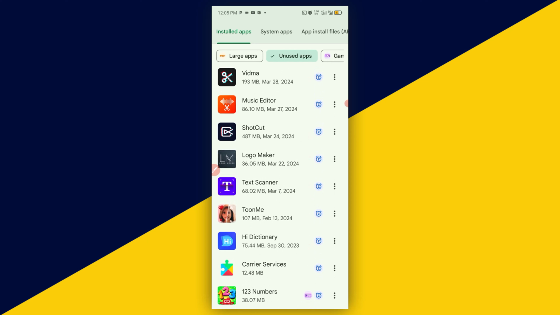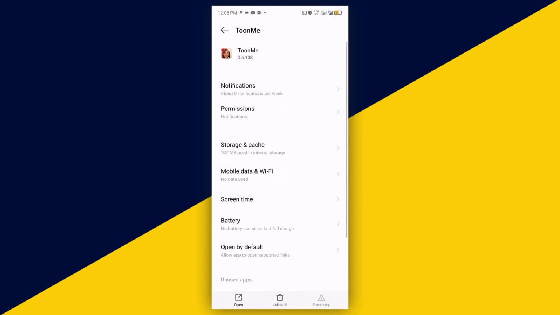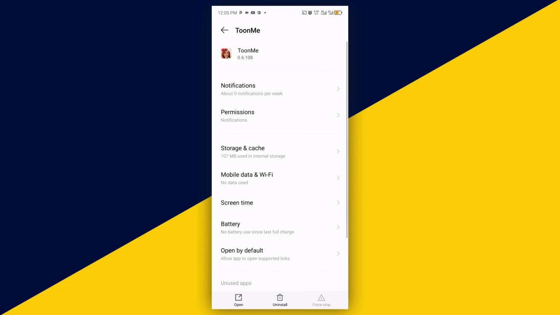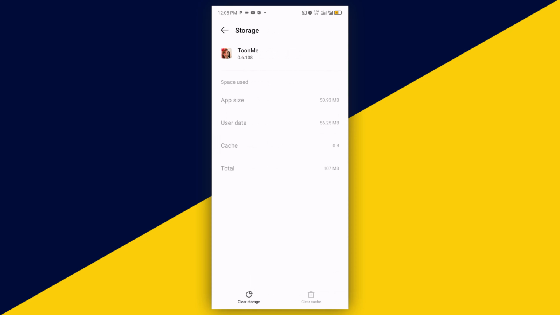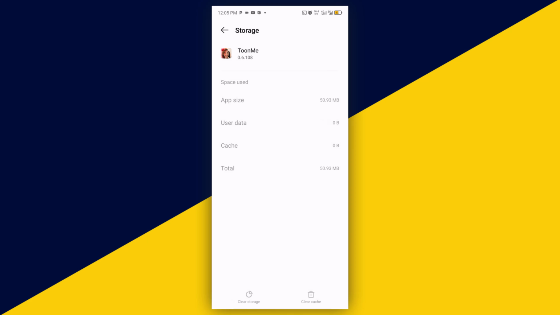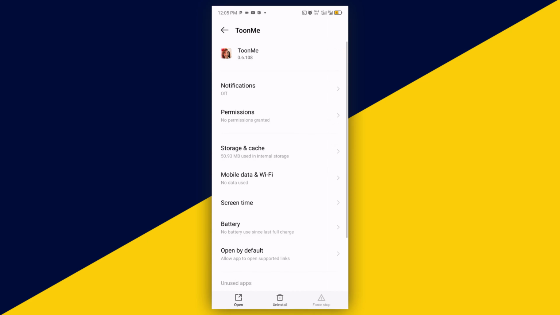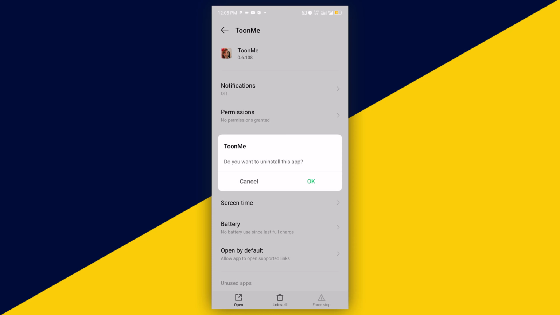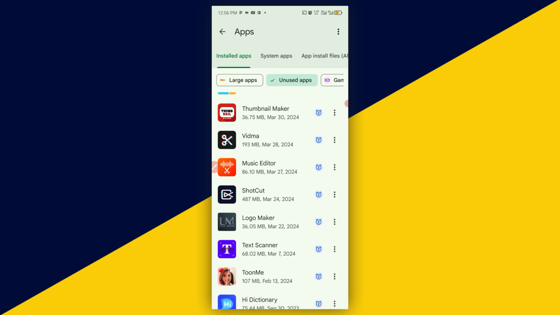Now for you to delete any one right here, what you need to do is to simply click on here. Then click on app info. Then you can simply come to the storage and cache. Make sure you clear cache and clear storage. Click on delete, then go back, then click on uninstall. Do you want to uninstall this app? Click on uninstall. So it's as simple as that.